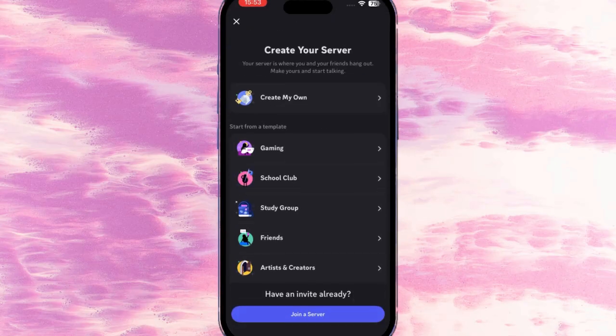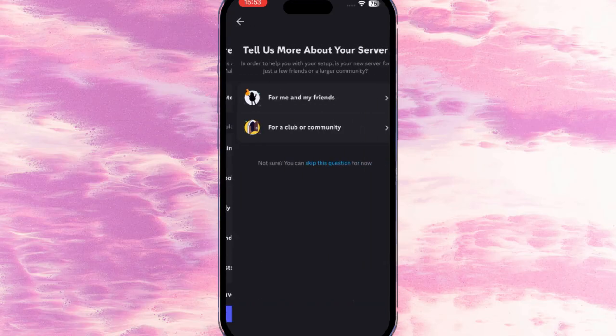Here is Discord app. Now press on the plus option. Here you can see create your server. Now if you want to create your own server, press on create my own server.